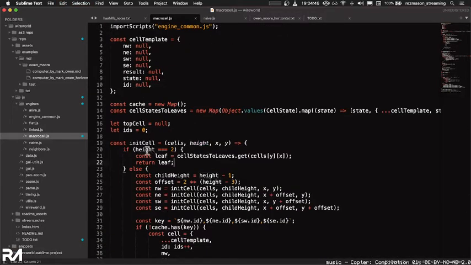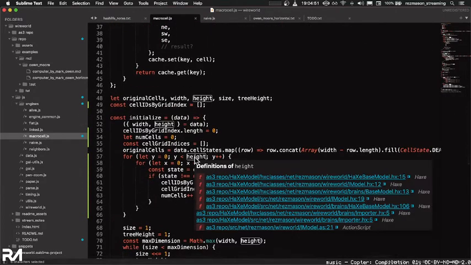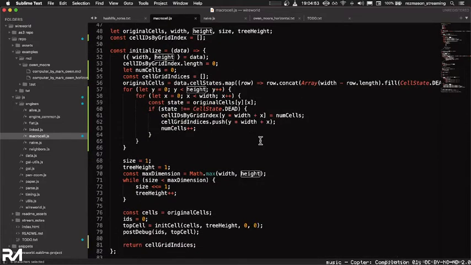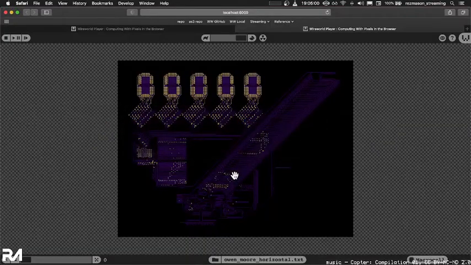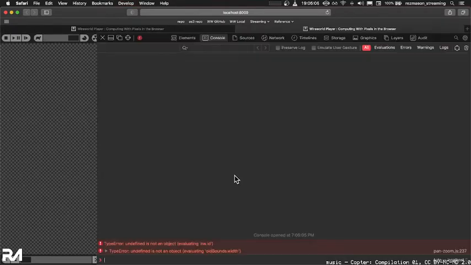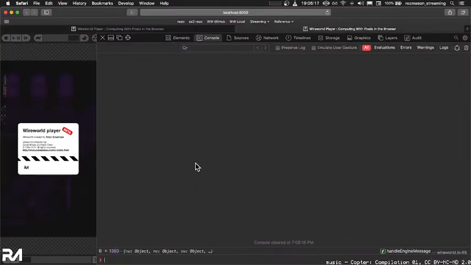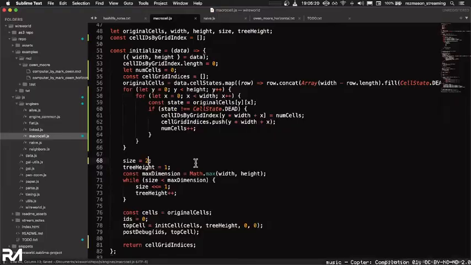So, height. I should give this a name other than height. So tree height is 1. I'm going to say tree height is 2. Let's try that. Error. What's wrong? Okay. What if I do sizes 2? Oh, interesting.